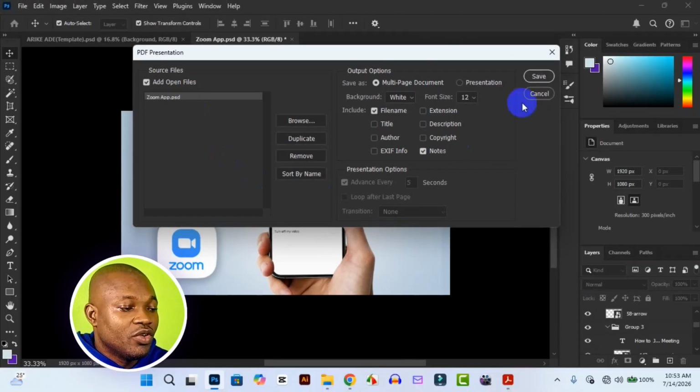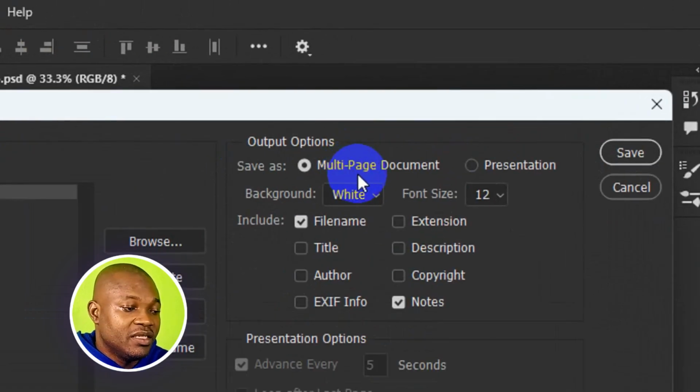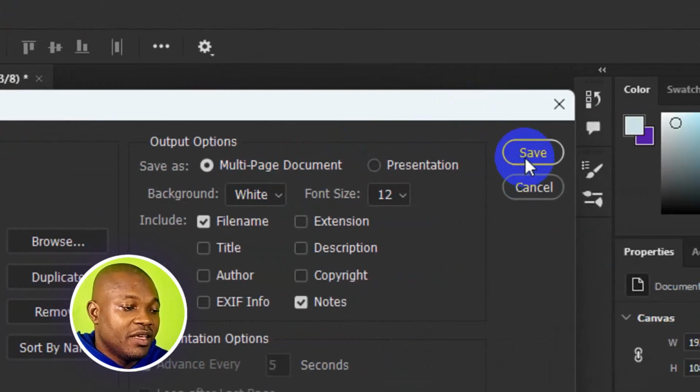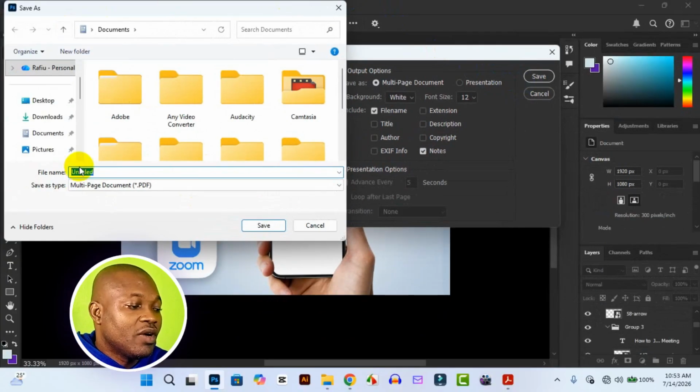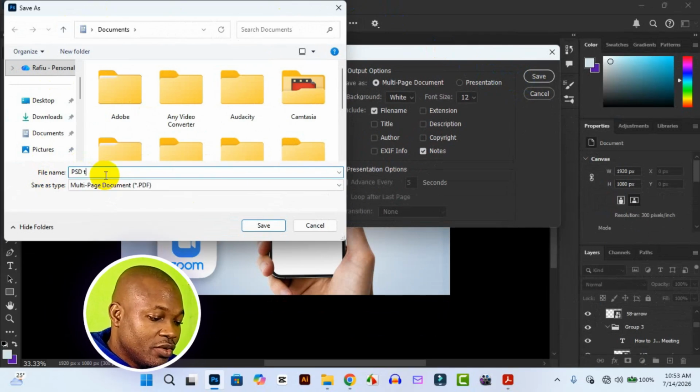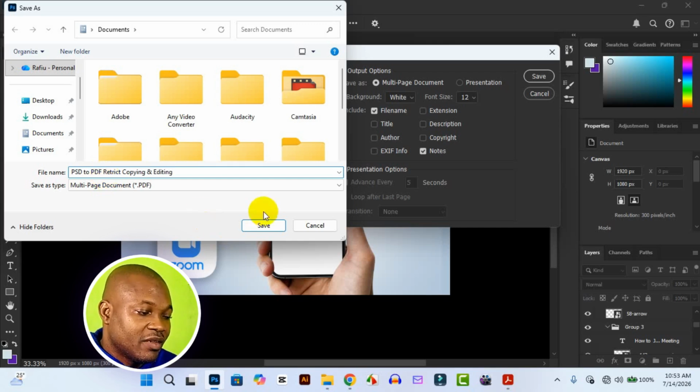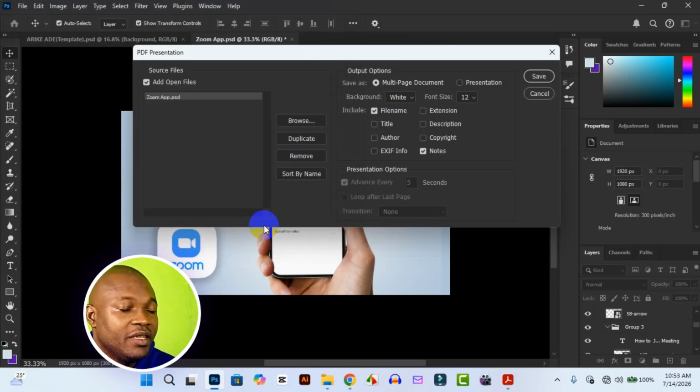Now, the next thing we want to do is to make sure multi-page document is checked. Then you want to make sure you click on Save right here. And this is going to pop up. Go ahead and title the name of your design. So PSD to PDF restrict copying and editing, just like so. And the next thing we want to do is to go ahead and simply click on Save right here. And this is going to pop up.